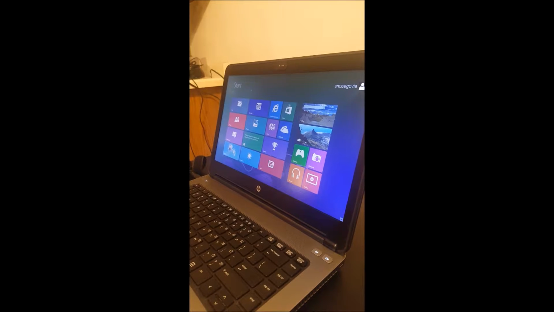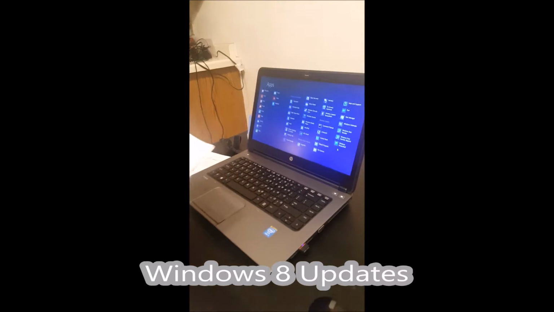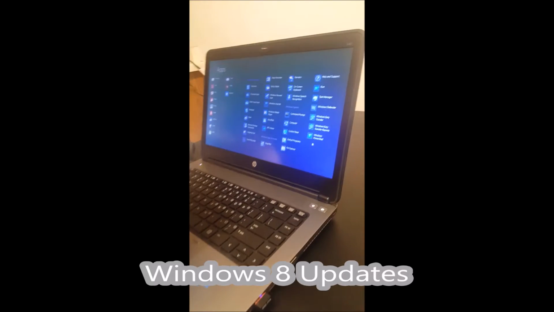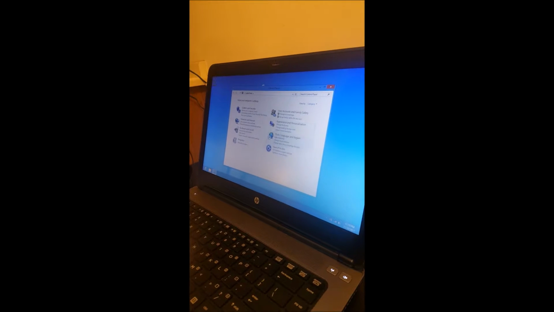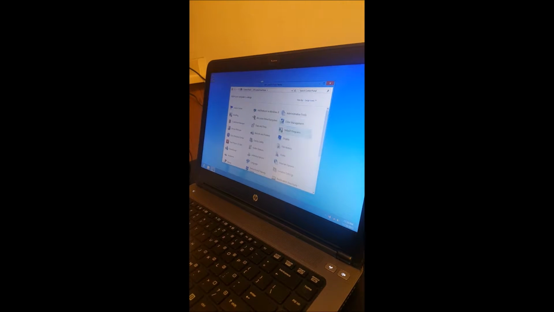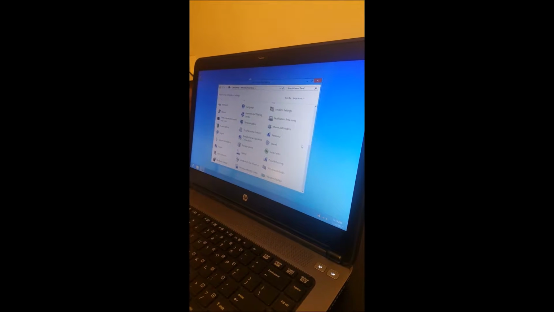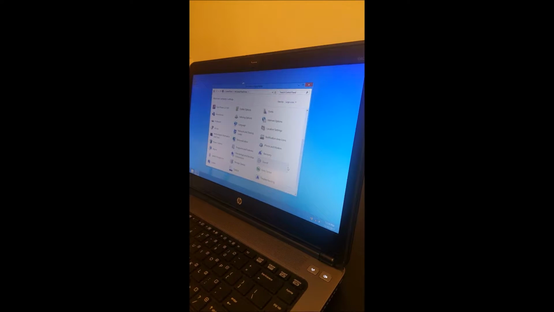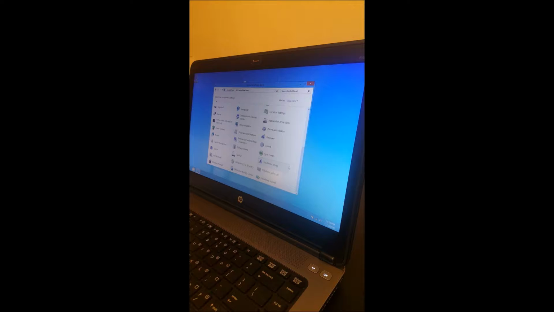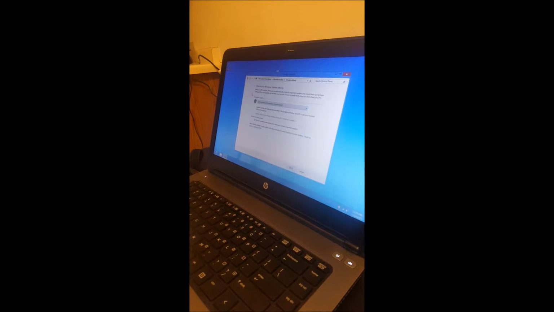Okay, we are logged into Windows 8 for the first time. Okay, now I'm going to check for updates in Windows 8. First I'm going to go to Control Panel and Windows Update. Right here. Change settings.